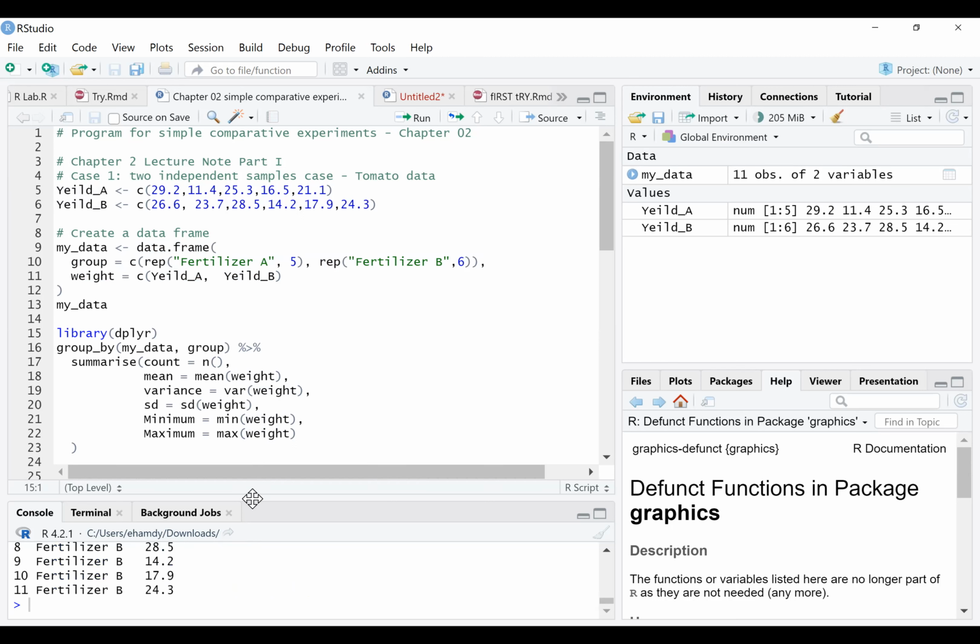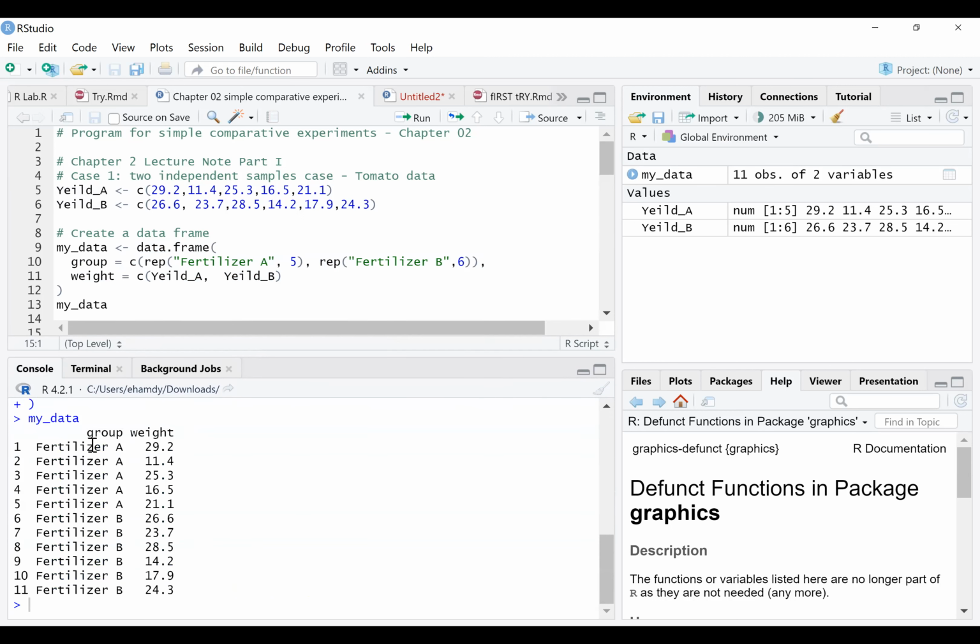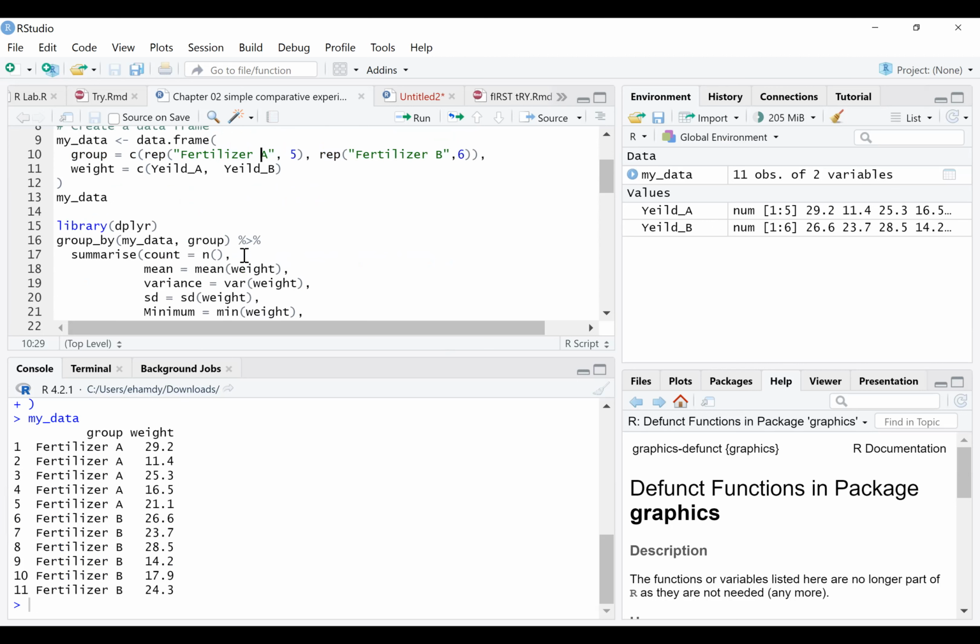So when I look at this data, see, I created this column using this code: repeat fertilizer A 5 times, repeat fertilizer B 6 times. I called it group. In the second column, I added the first 5 values and the 6 values in one column. So now I have 2 columns.